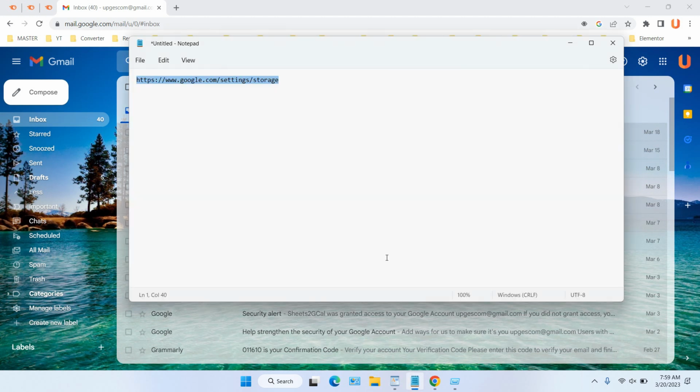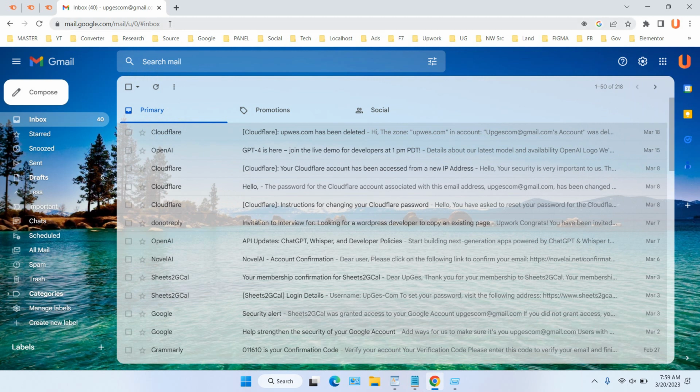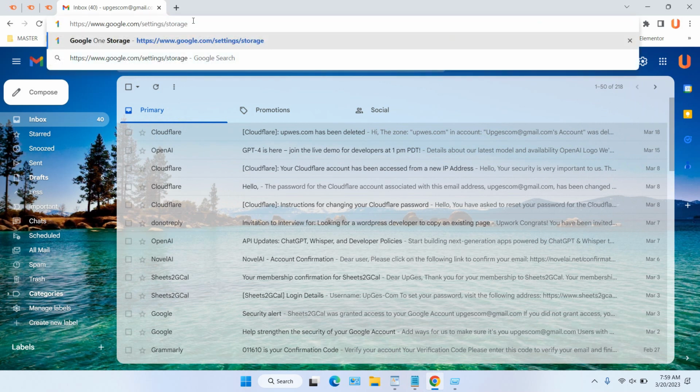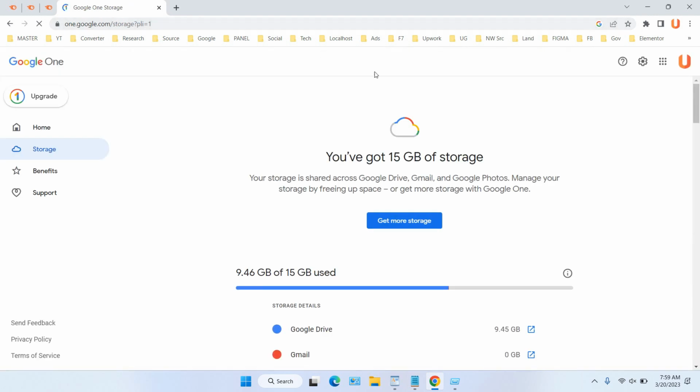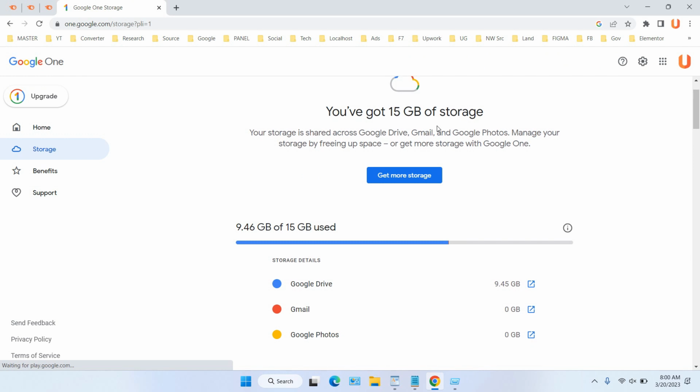First, you need to open this URL, google.com/setting/storage. You can get this URL, the link, in the description. Then you can paste it and go to this URL. You can see there, your Gmail storage is shared across Google Drive, Gmail, and Google Photos.